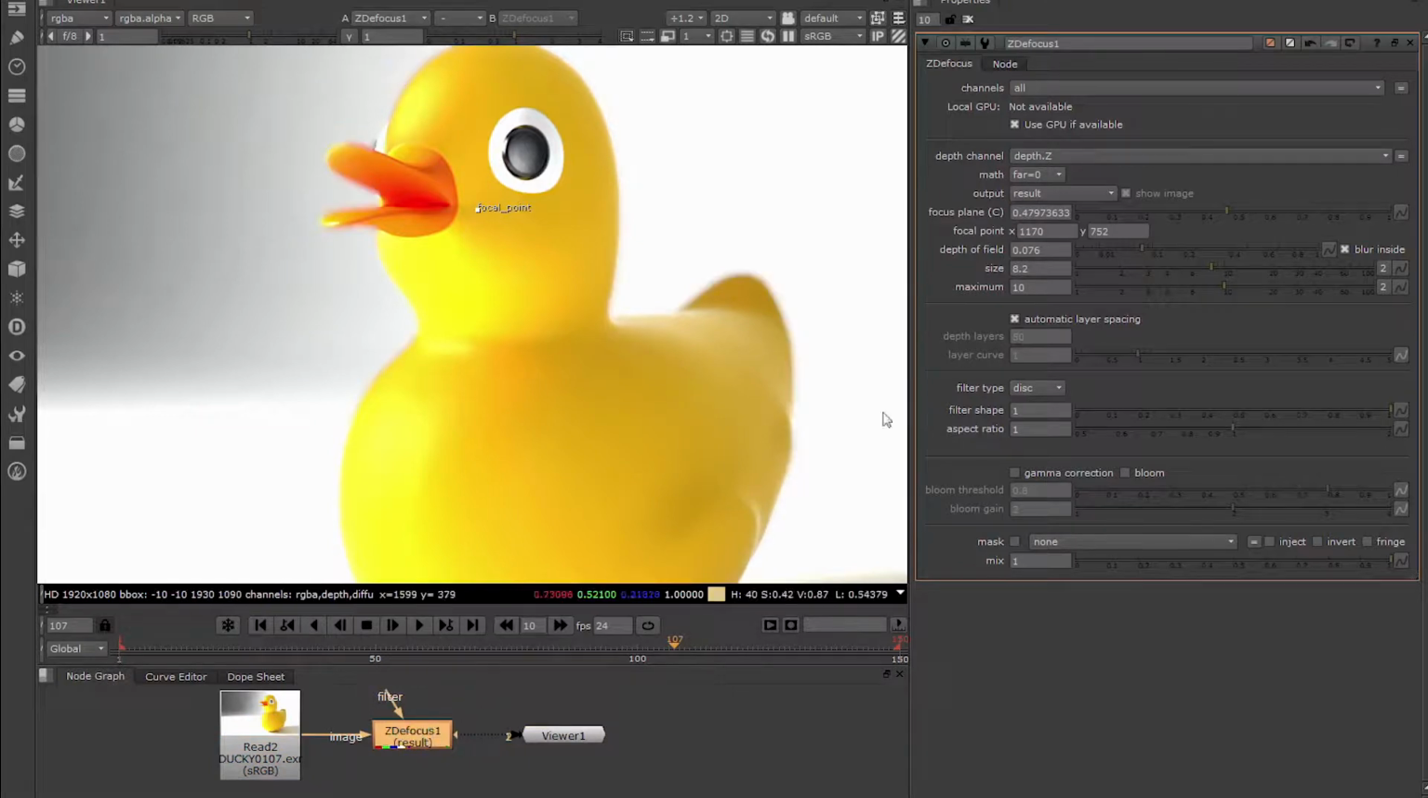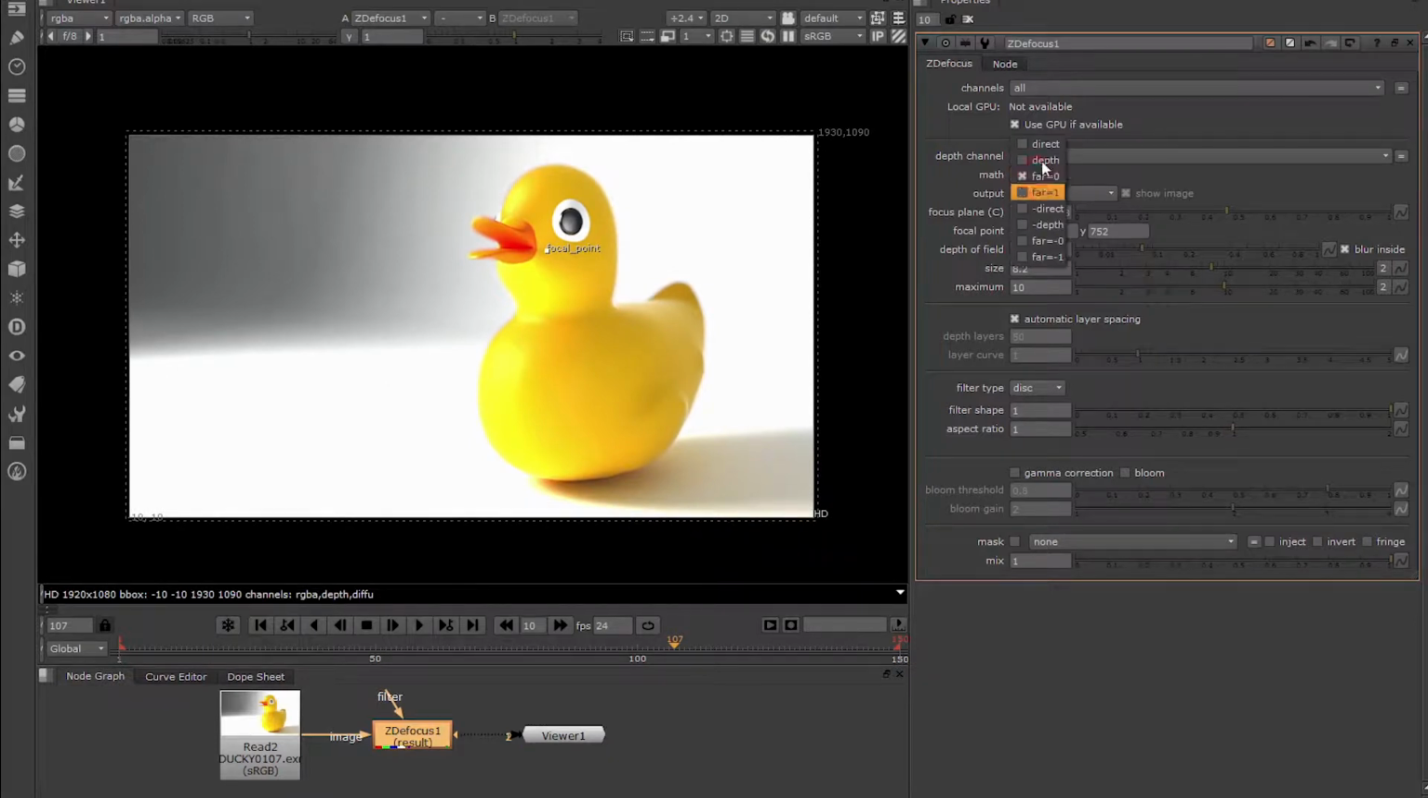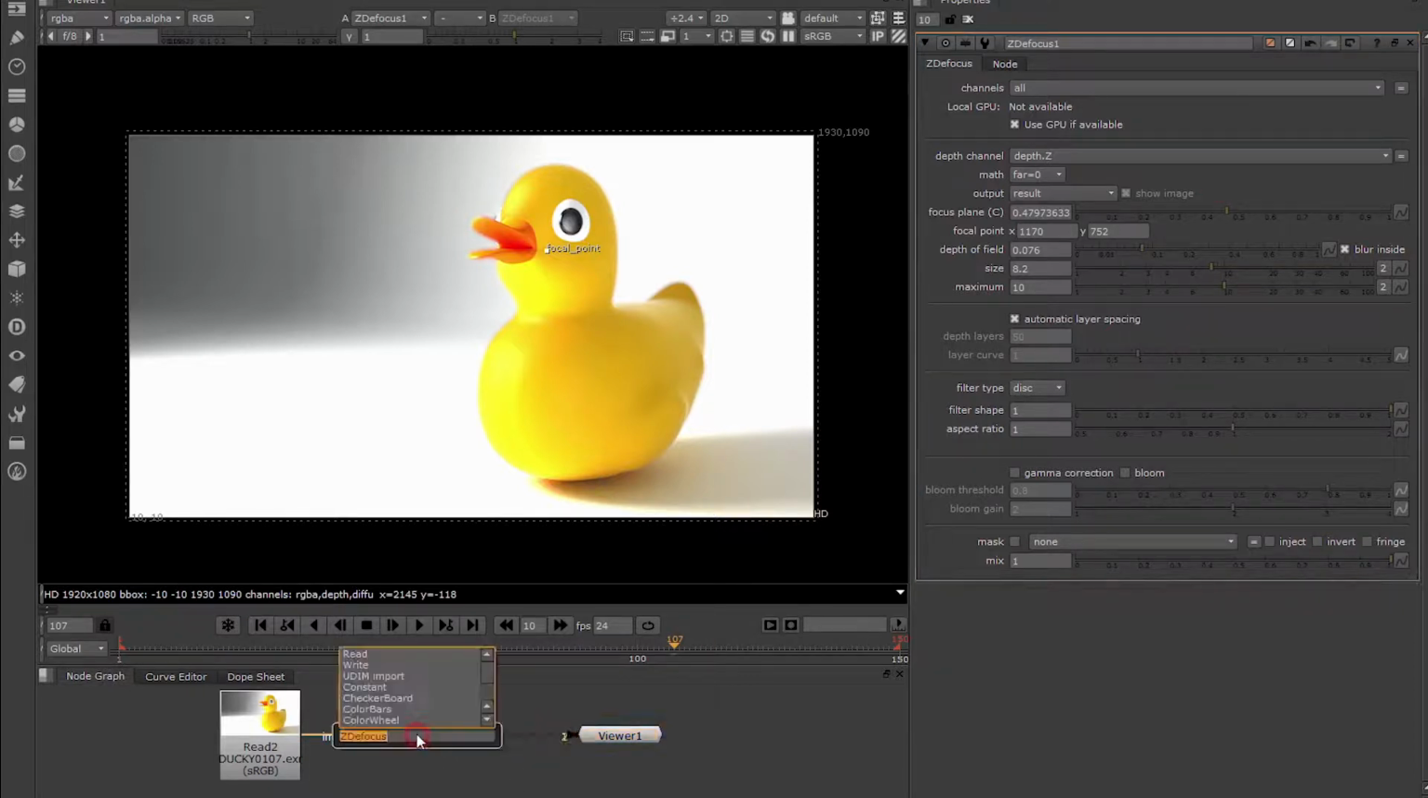As I mentioned earlier, there are different types of depth passes, and you can change the type of depth pass in the math drop down. In this case we're using far equals 0, which is correct for V-Ray. We can actually keyframe the focus plane as well by right clicking and clicking set key. We can use this to create a focus pull or to keep the focus on one particular area.